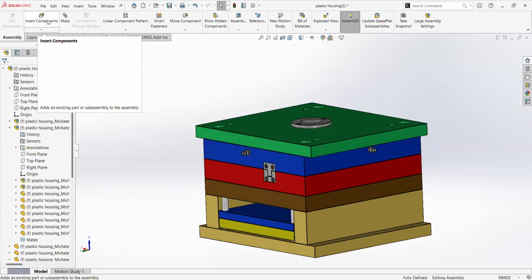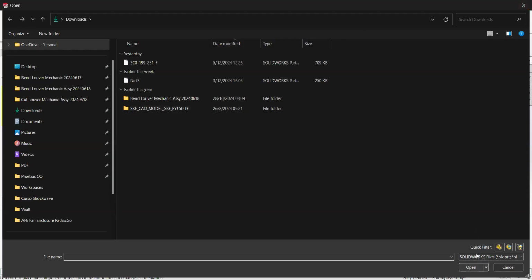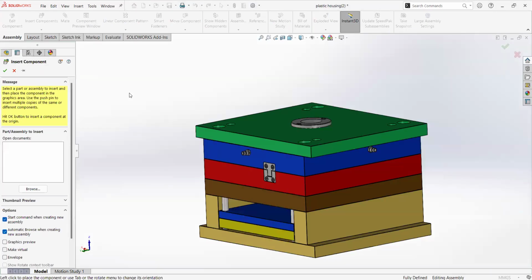We can insert parts with the insert components, and it is going to give us options for different software types, as you can see here, but of course we can go directly into the native files if required.